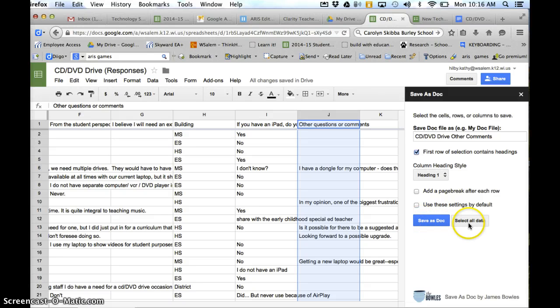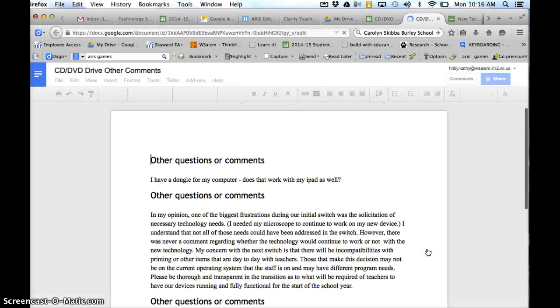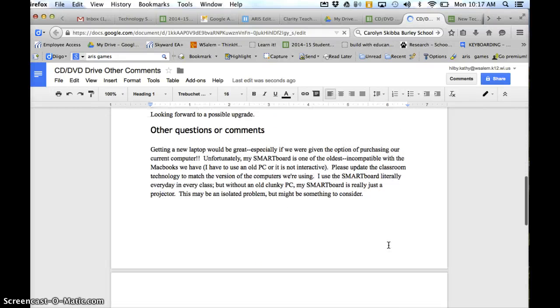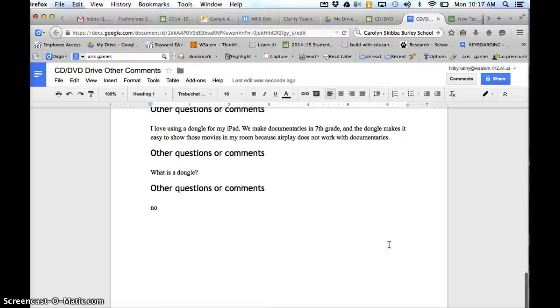Now if I wanted to, like I said, I could do all of the data, so it says Select All Data, but I'm just going to do the one column that I have selected. So it says this has been created successfully, and if I want to open the document, then this is what I have of all the comments, fairly easy to read in one place.